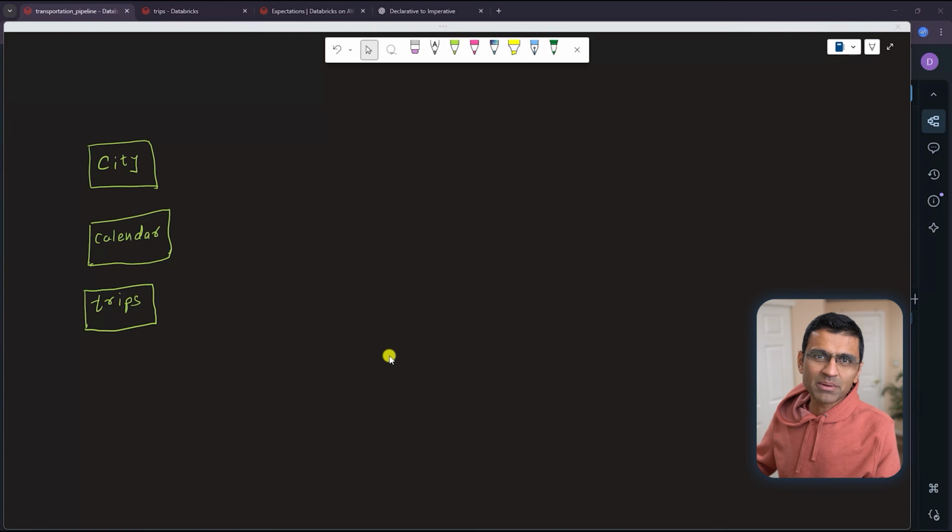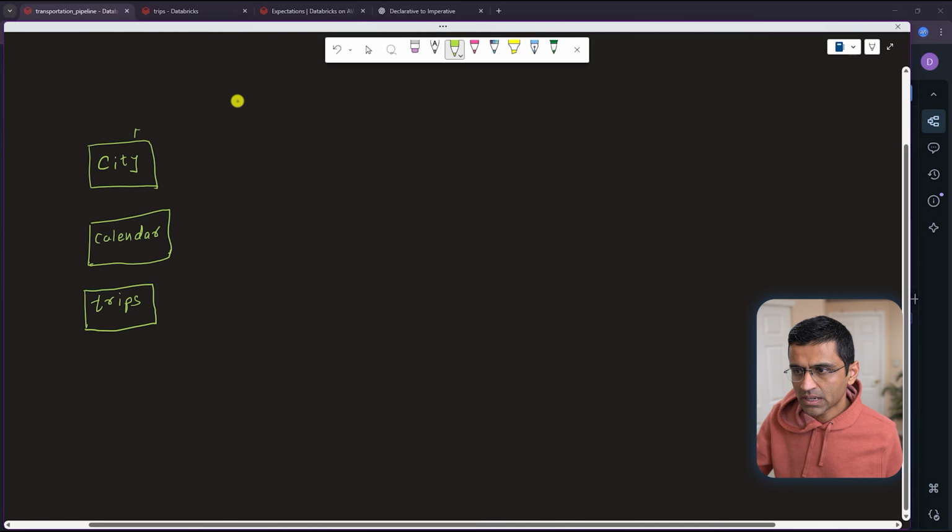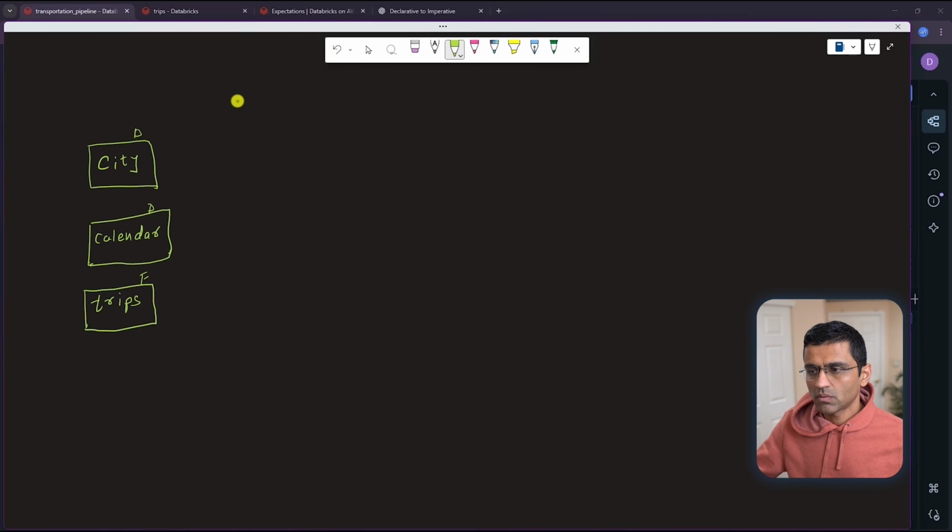Folks, it is now time to do our gold processing. So far, we have city and calendar as our dimension tables. These two are in the Silver layer. These two are dimension tables, and trips is our fact table. In the gold layer, we will simply join these three, and we will generate a highly denormalized table which will have all the columns from all these tables.